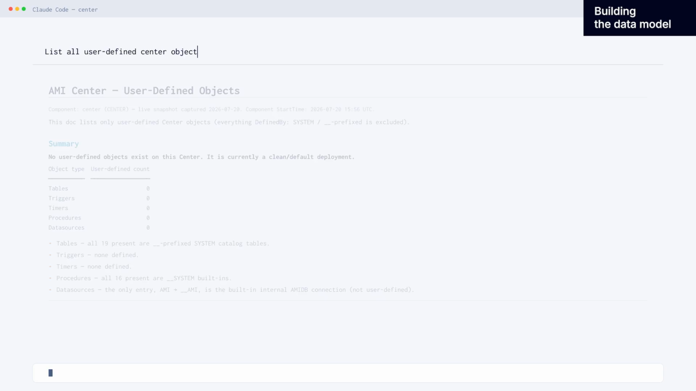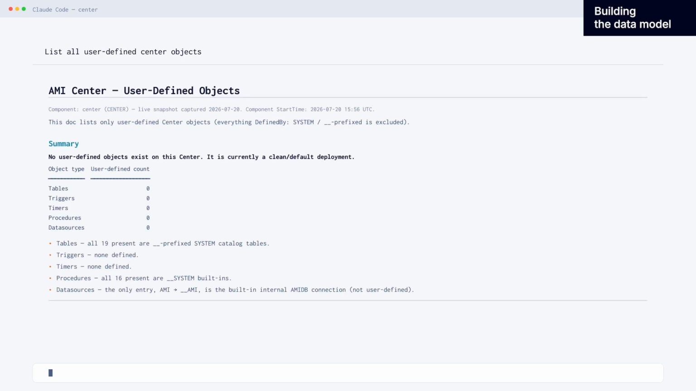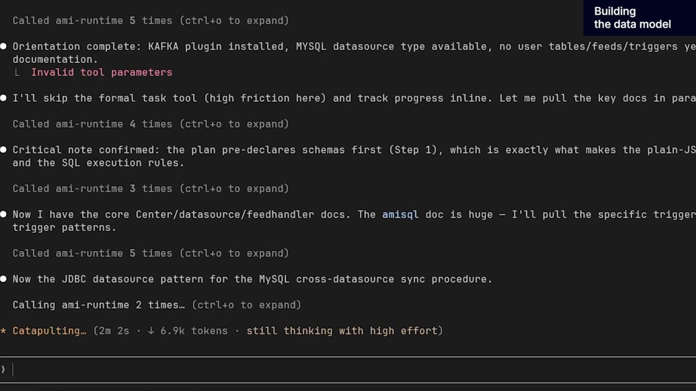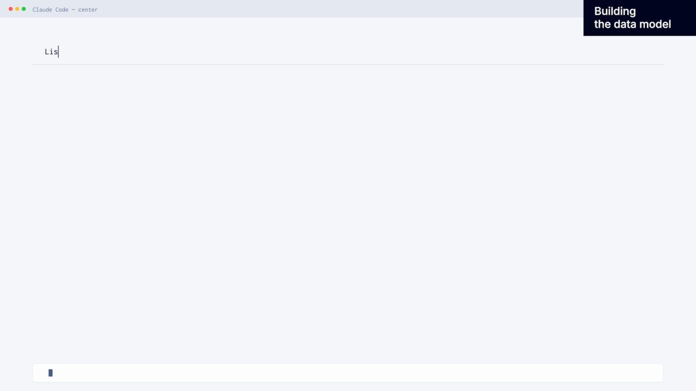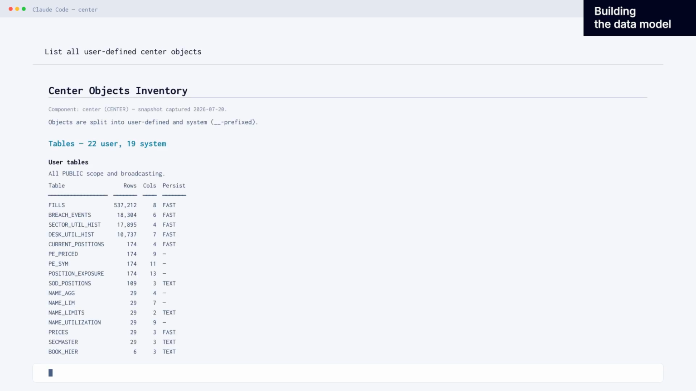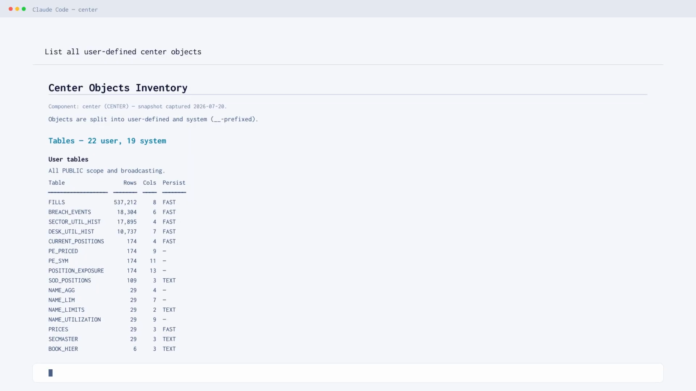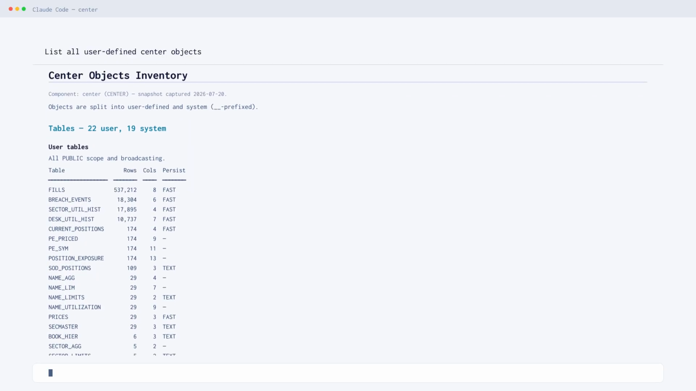We start with an empty data fabric. No tables, no triggers, no procedures. Then Claude situates itself, builds up a plan, and defines all the objects it needs. This is the foundation of the data fabric. After a bit of thinking, Claude has now built 8 source and reference tables and 12 derived tables.